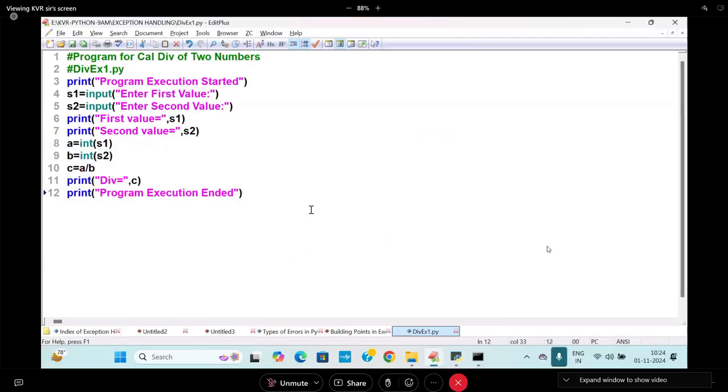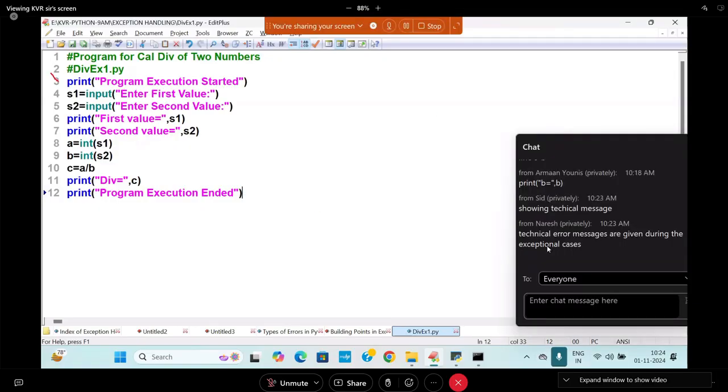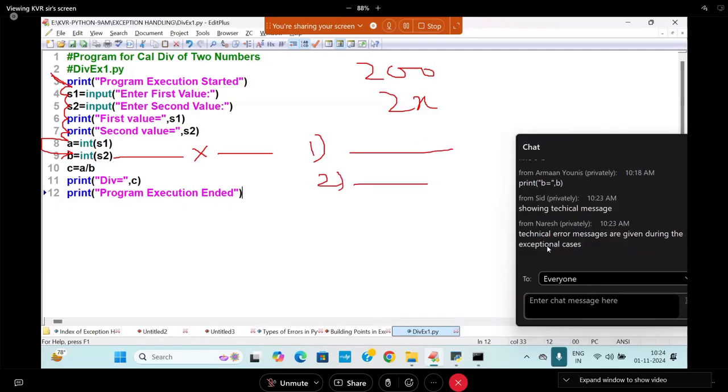Once again, I will tell you. Line number 3, no problem. My inputs are entered, say 100 and 2x. Line 3, no problem. 4 also no problem, 5, 6, 7, 8 also no problem. At the ninth line, PVM is unable to process. An exception occurs. First step, it comes out of the program execution abnormally, without executing the rest of the statements. And by default it gives a technical error message. These three things will occur.